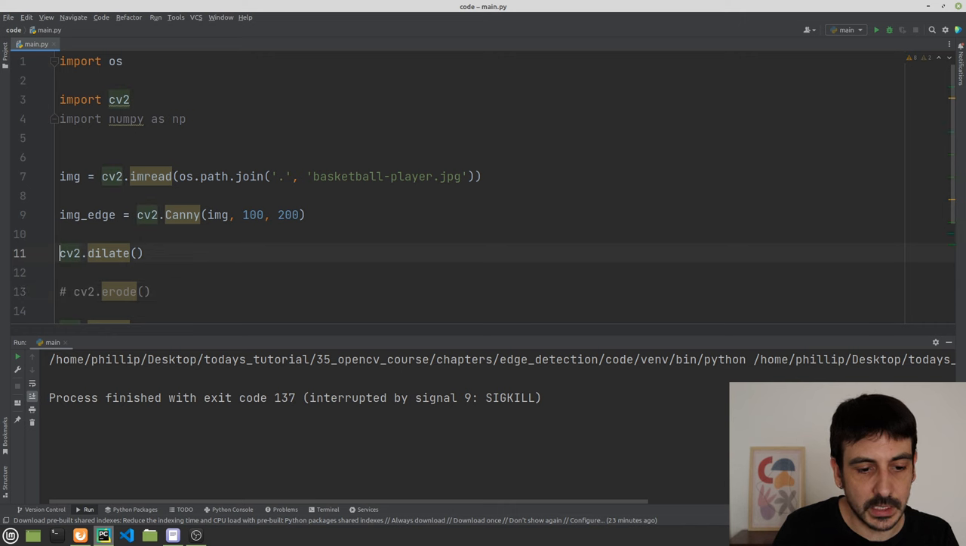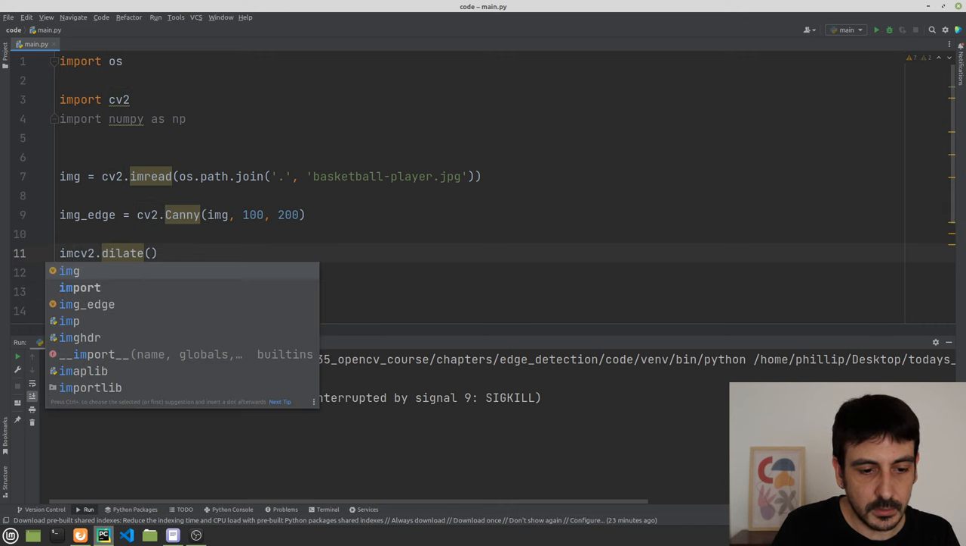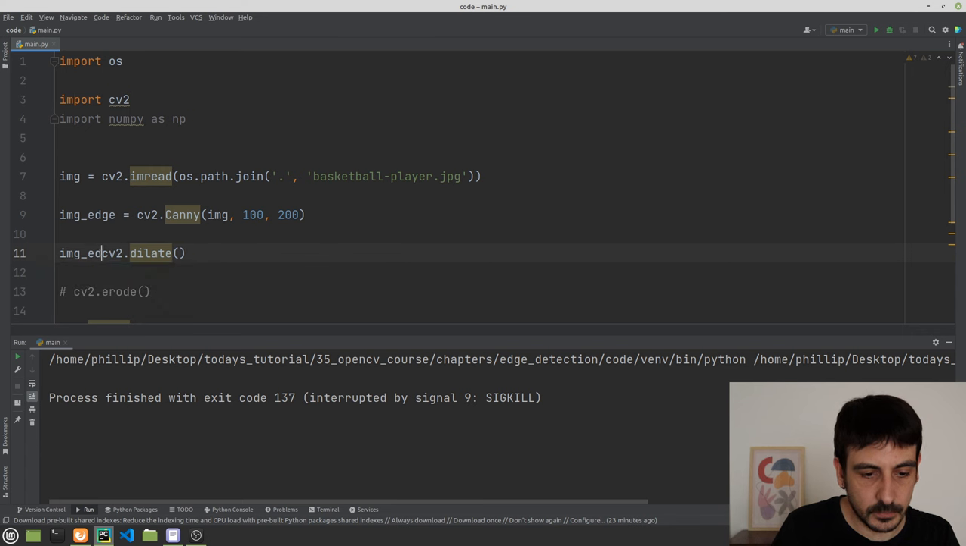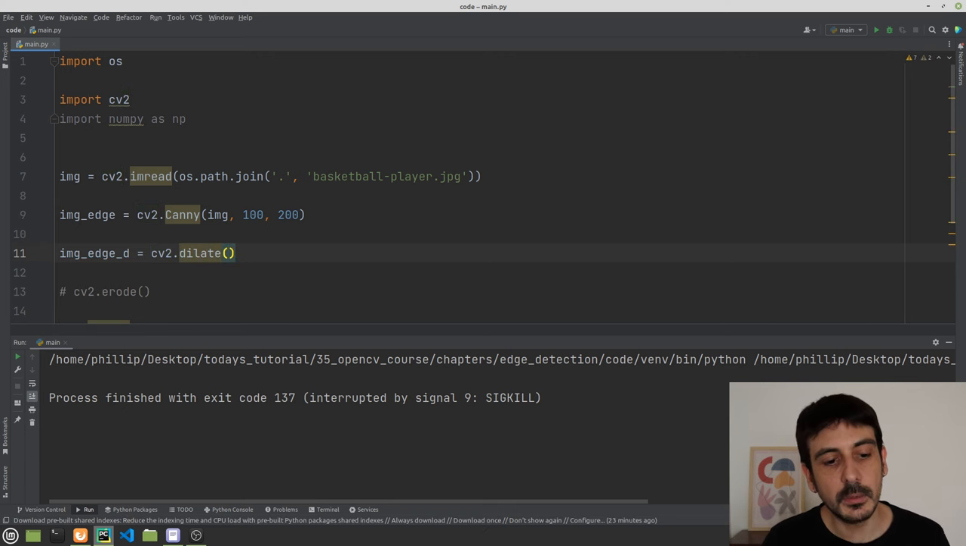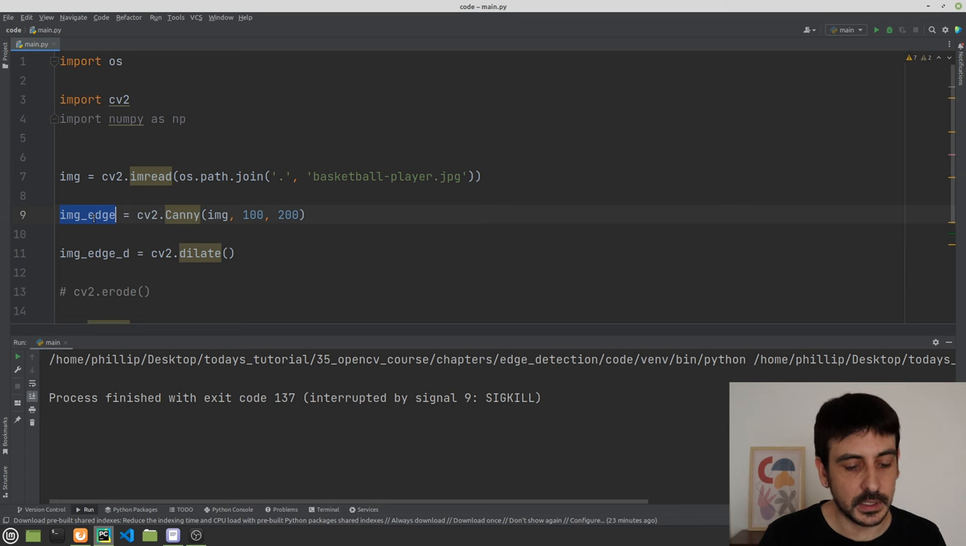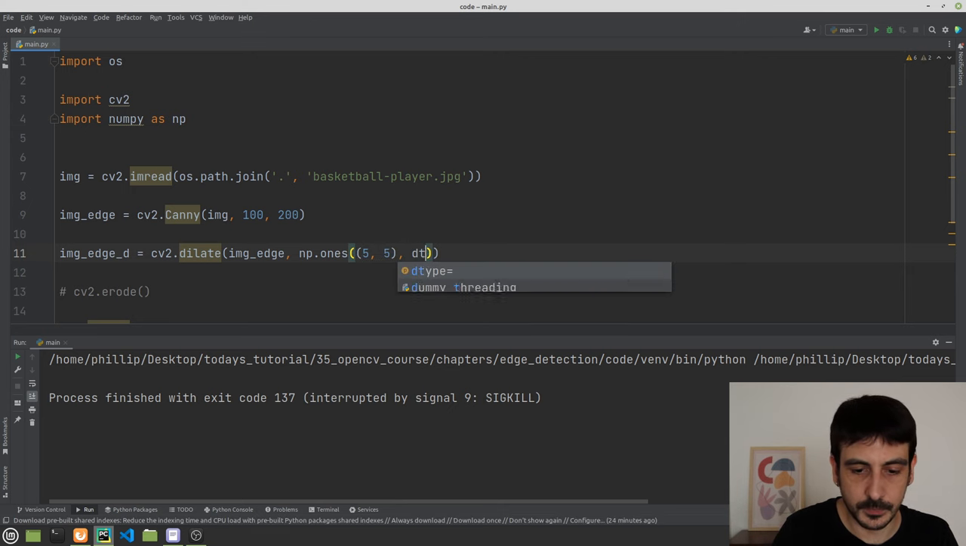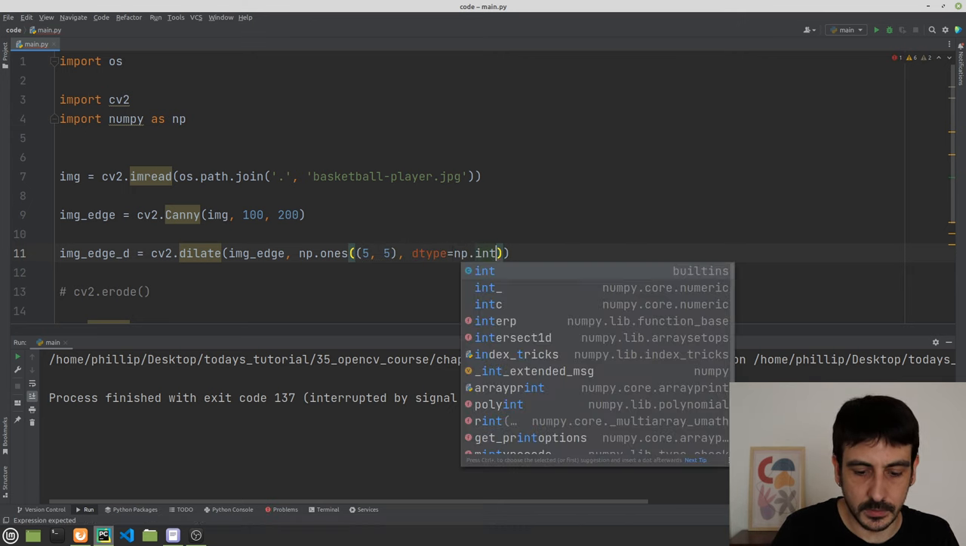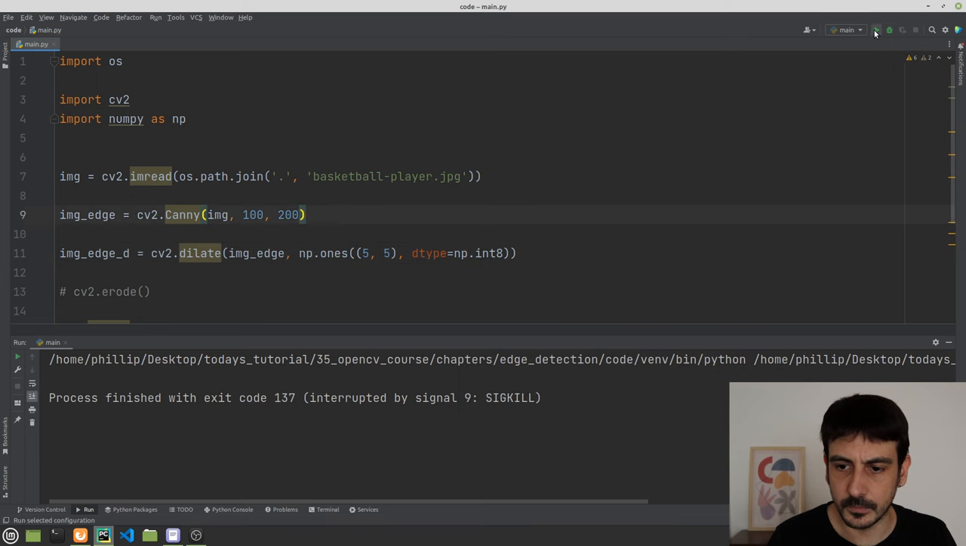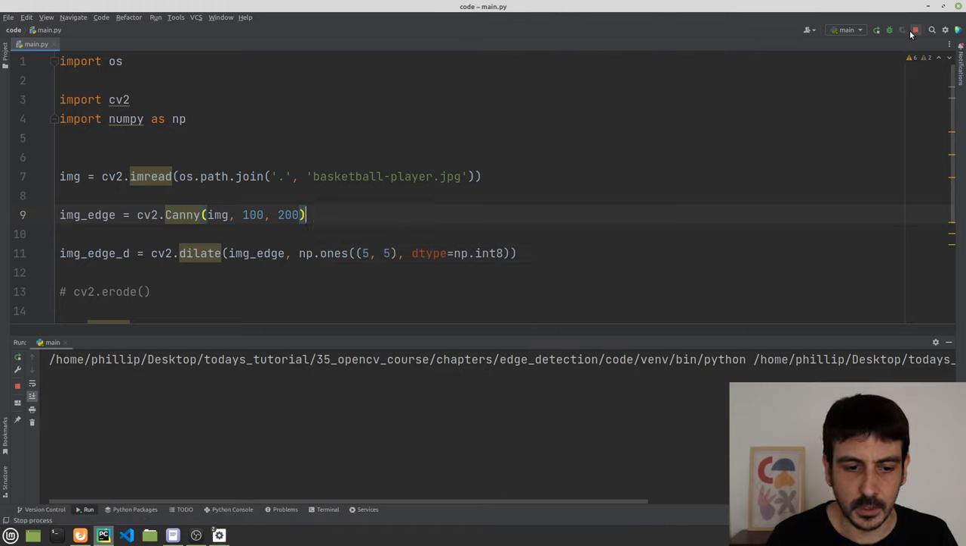So let's start with cv2.dilate, and I'm going to call this image edge dilate, or I'm just going to say it with a D. cv2.dilate, I'm going to input the image, and the image I'm going to dilate is the edge detection, right? So I'm going to input this image, and then I need to input a NumPy array. So this will be something like np.ones, and this will be something like 5, 5, and the type np.uint8, if I'm not mistaken. Let's see if it works. Yeah, it works.